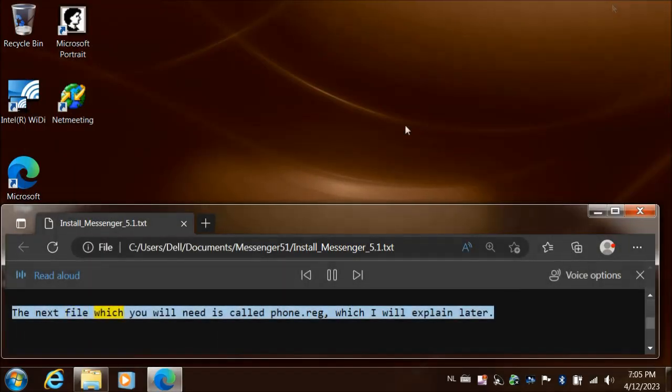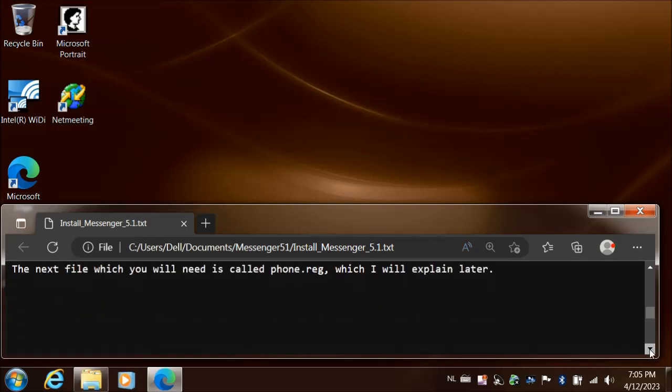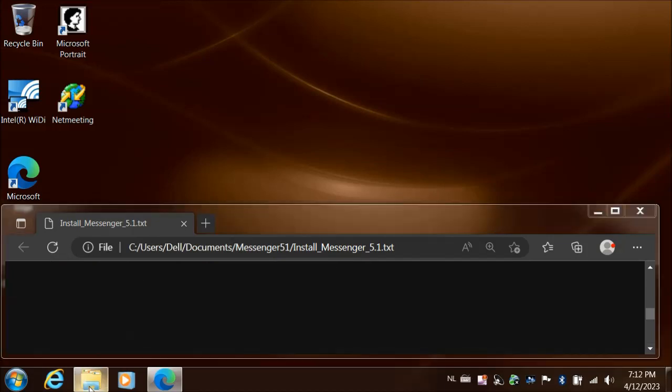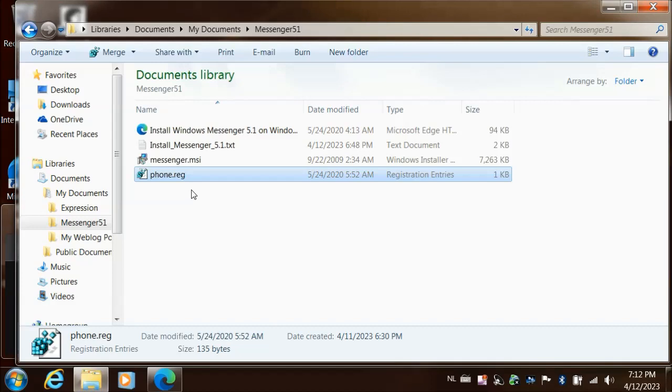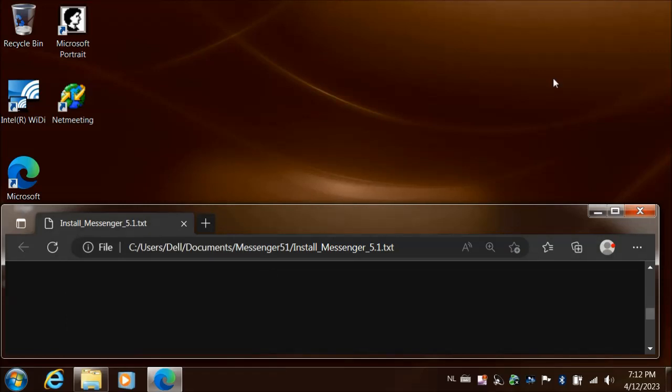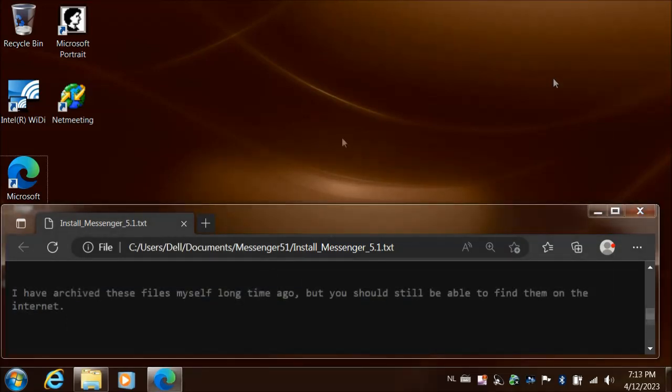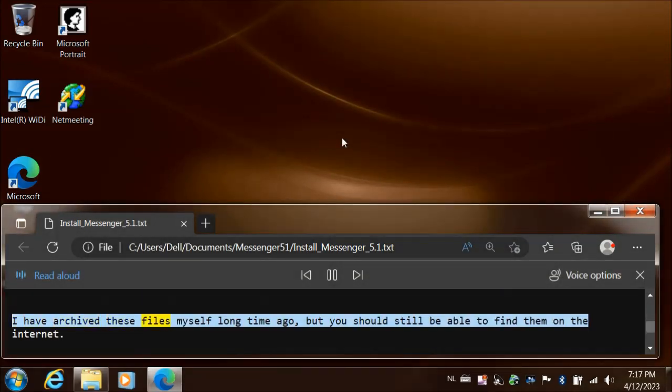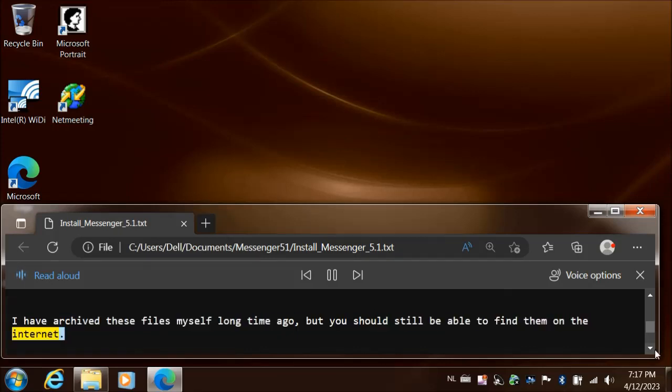The next file which you will need is called phone.reg, which I will explain later. I have archived these files myself long time ago, but you should still be able to find them on the internet.